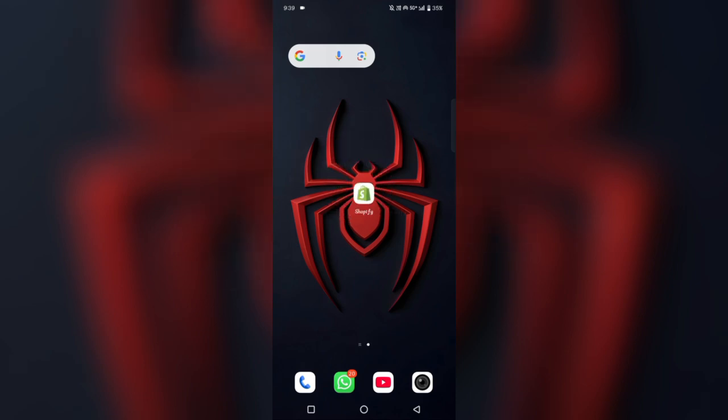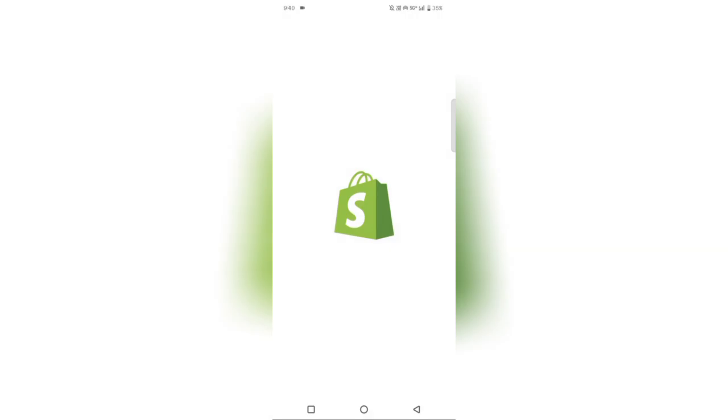Now let's get started. Step 1. Download and open the Shopify app. First, you need to download the Shopify app from the App Store (iOS) or Google Play Store (Android). Once downloaded, open the app.